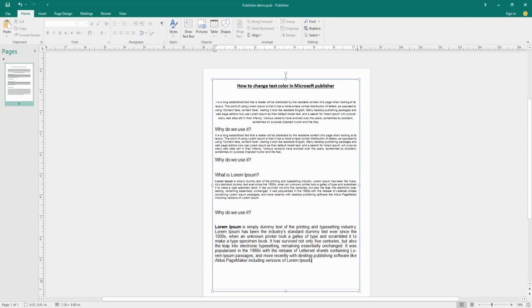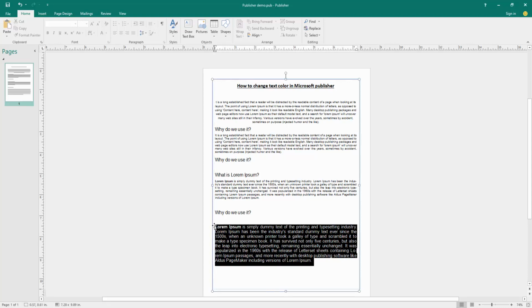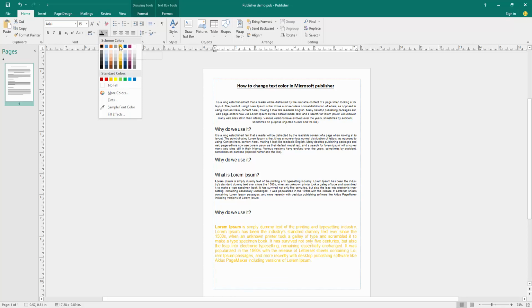Firstly, select some text, click and drag with our mouse. Then go to the Home menu and we can see many options here. We find and select the Font Color option. Then click the Font Color drop-down menu and we can see many colors. Now I choose the red color.